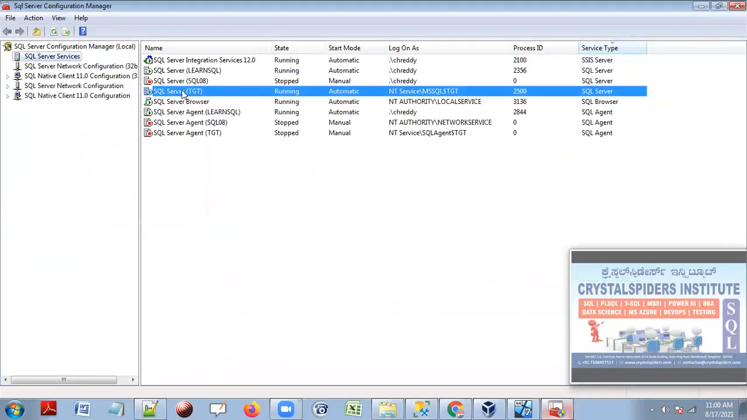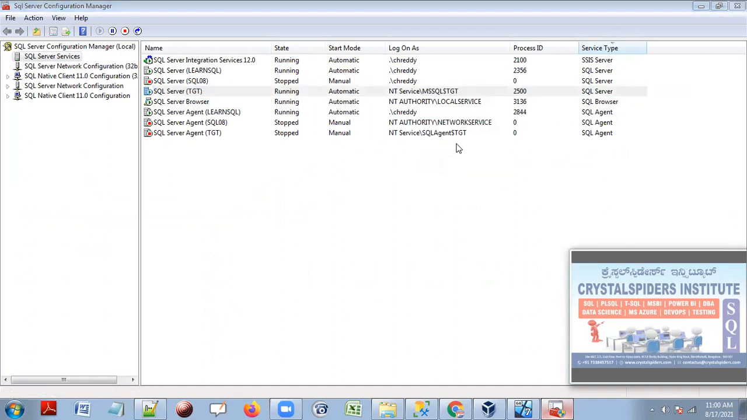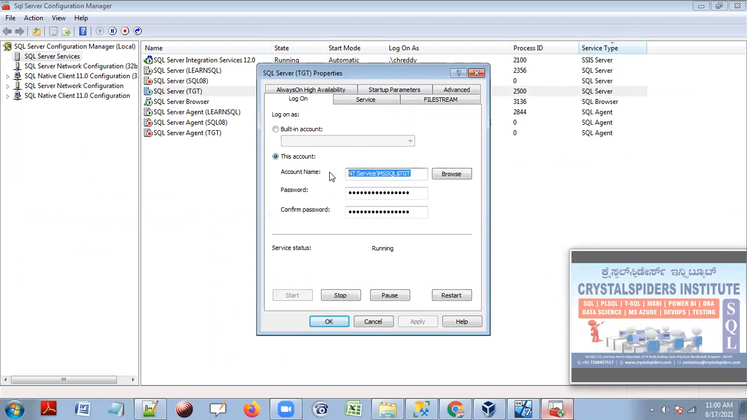I'm going to do the same thing for this TGT server. You see that the service account is showing NT service. I don't want this one. I'm going to set up the CH-Reddy account. Right click and go to the properties. I'm going to set up that account, CH-Reddy. Okay, apply. Yes, it is going to restart this service, guys, because I'm going to set that username and password for this service.